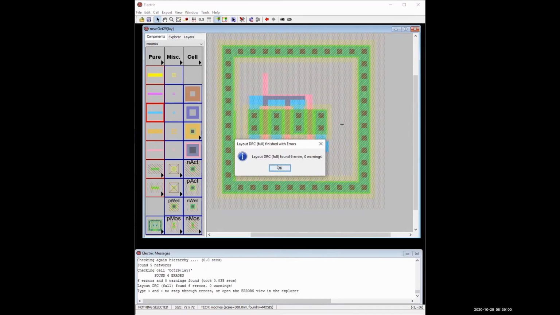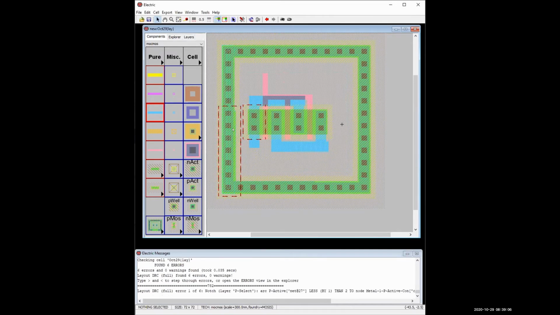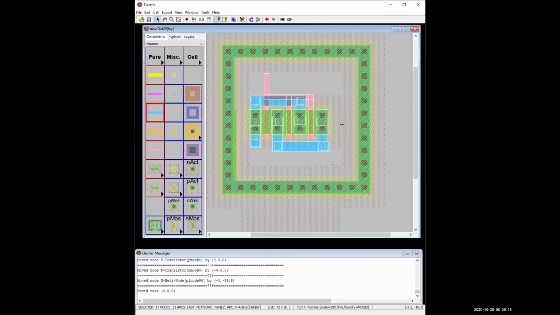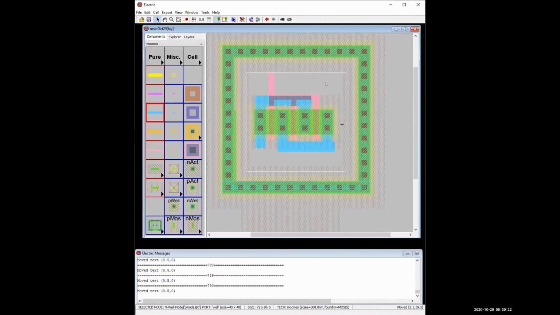6 errors. All right, now let's see what these errors are. Okay, so we would do shift greater than. It's saying that those two things are too close together. So just grab, move that chunk of N-well out of the way, and then grab everything and move it over a little bit. Yeah. Now press F5. Only 2.